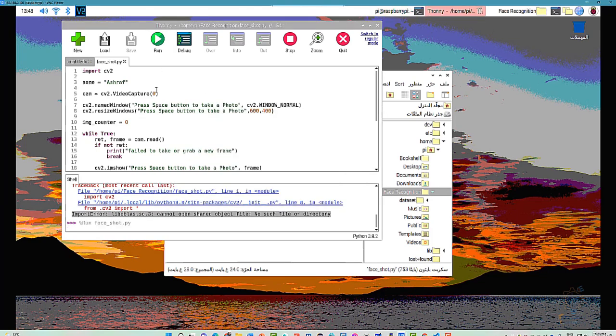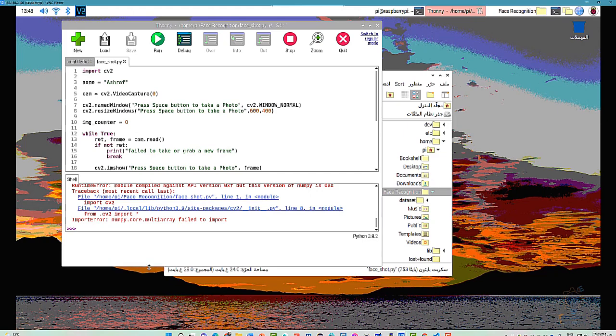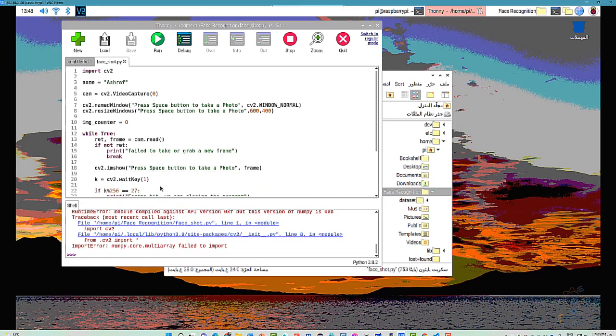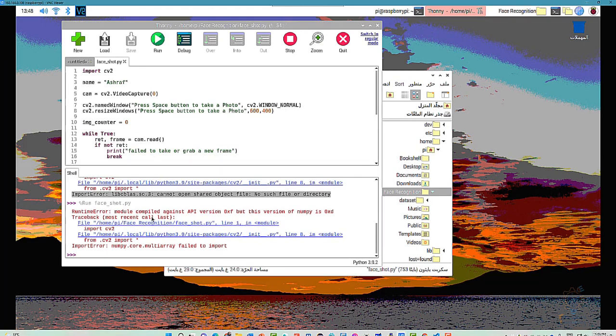Now let's run again. As you can see, as we go with this, we are getting more errors. So we need to fix them one by one. And this is the main reason for testing. Now, as you can see here, we have a runtime error: module compiled against API version 0xd, but this version of NumPy is 0xf. So you need to fix this issue with NumPy. Let's update the NumPy.